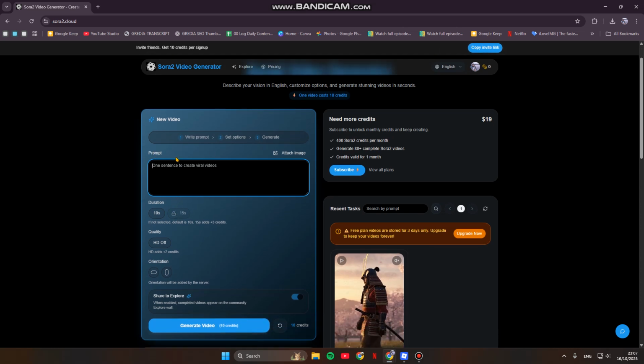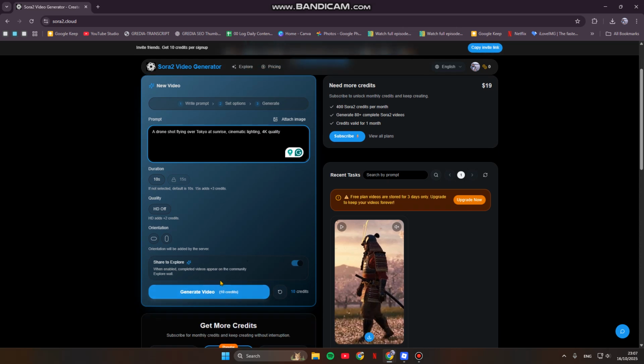You can see the prompt box. For example, I want to create a drone shot flying over Tokyo at sunrise with cinematic lighting and 4K quality. You can now just hit generate, but you can also modify the duration, quality, and also orientation.